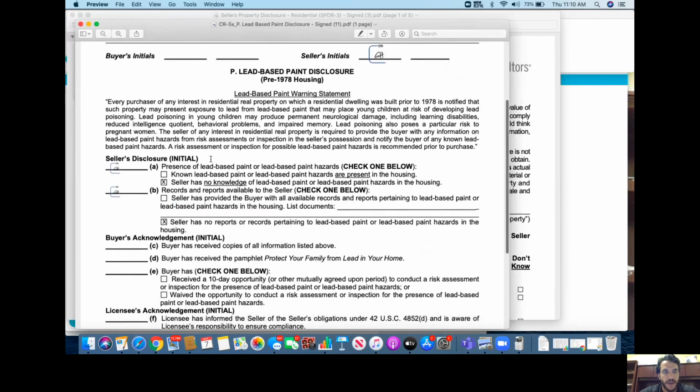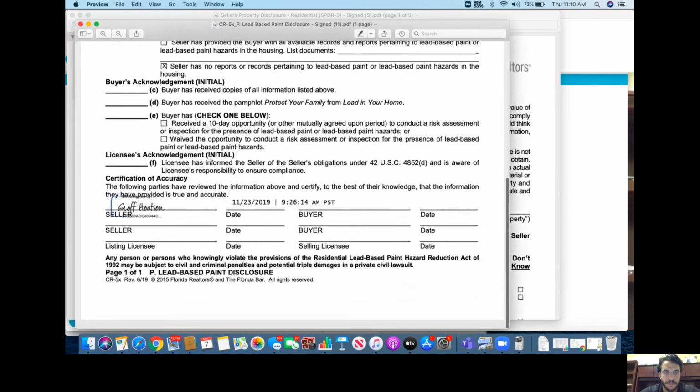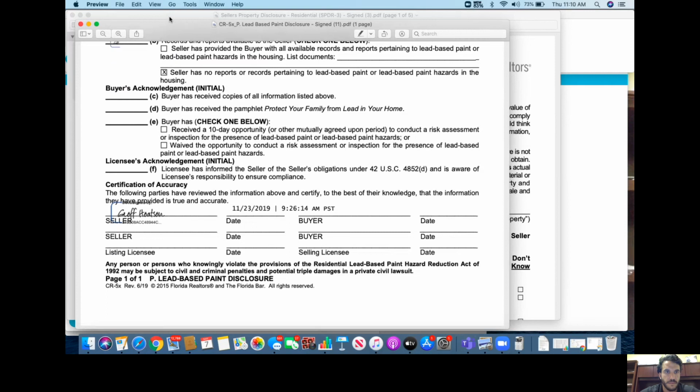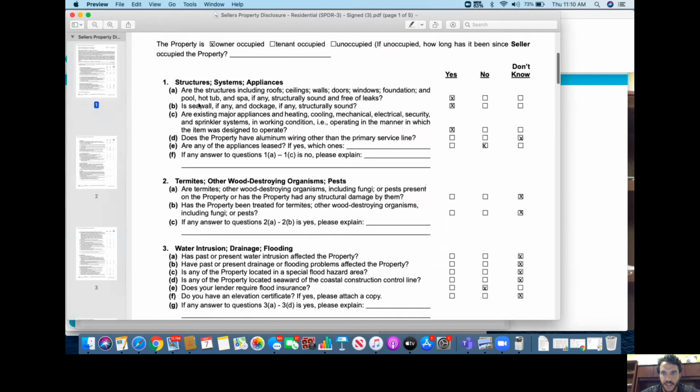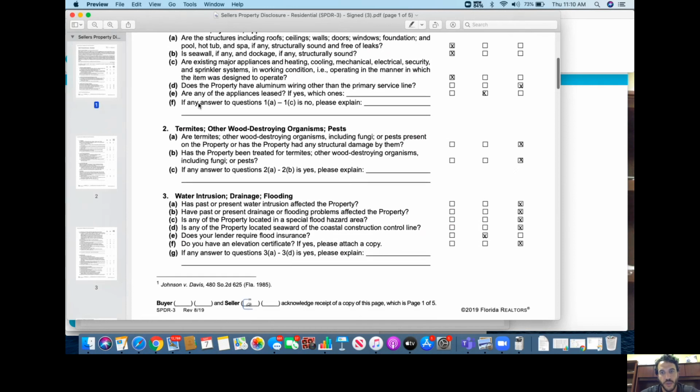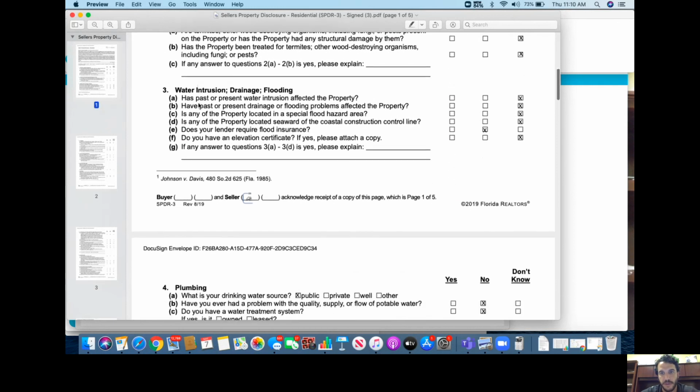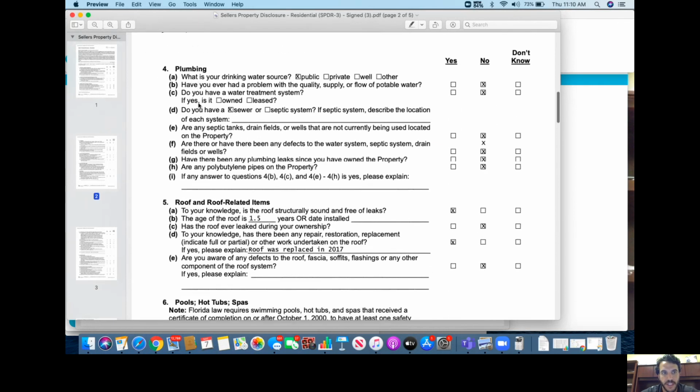These are disclosures that your buyer needs to sign. The seller disclosure is very important because essentially it's going to be a survey showing you everything that could possibly be wrong with the property that the seller is aware of.